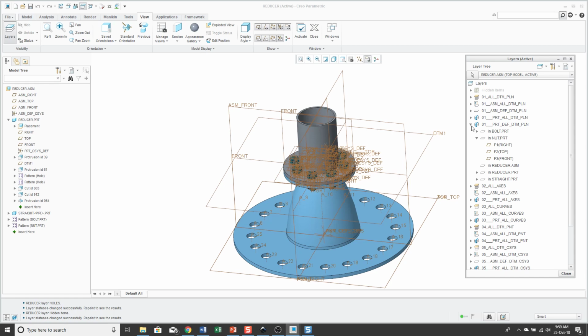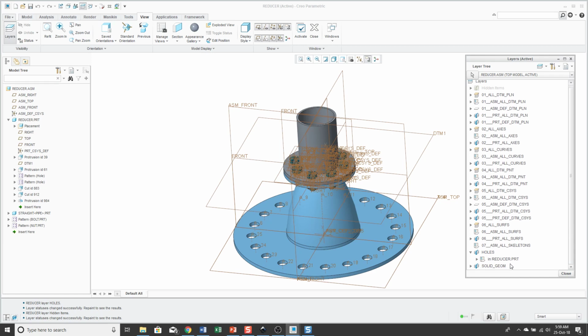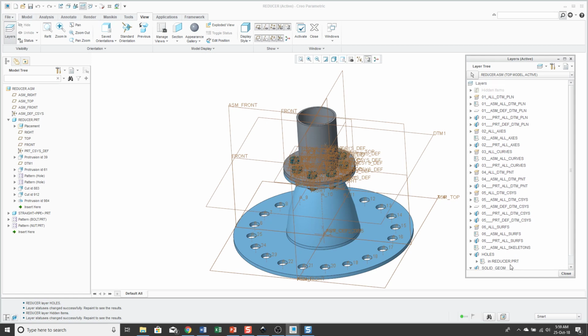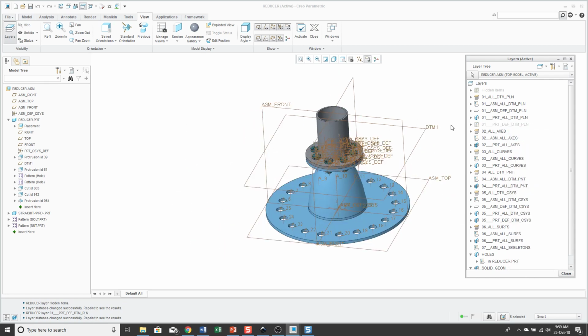Another thing to note about the way that layers work in assemblies is that any layers from the components are brought up to the assembly level as well. So for example, if I expand this holes layer, this is that layer that I created in the reducer part. And similarly, here's the solid geom layer that I created in the reducer part as well. And the nice thing about bringing these layers up and also grouping them is that you can access the layers for all the components or multiple components with just a couple of mouse clicks. I can select this layer and choose hide. And then when I repaint the screen, that way I've hidden all the part level default datum planes.